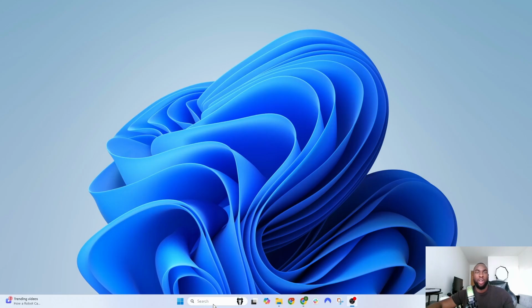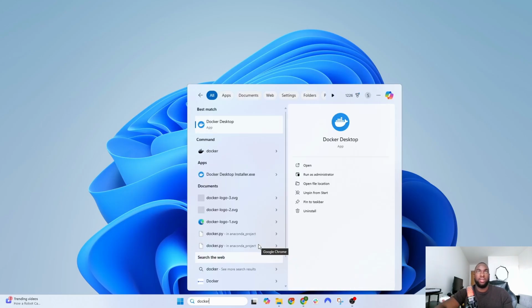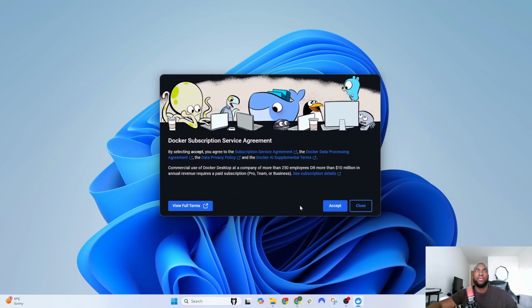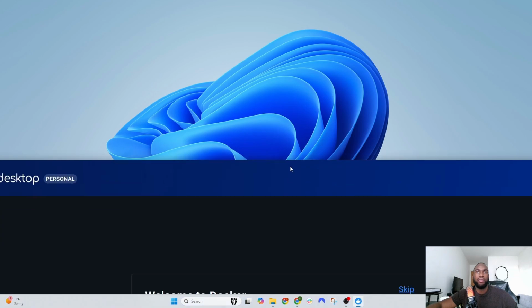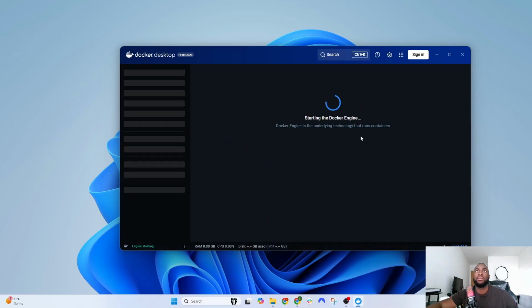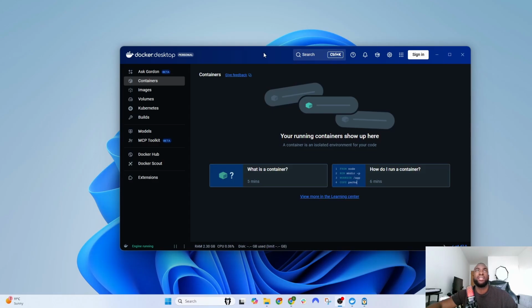So open Docker by typing Docker. So on the Docker subscription service agreement, click accept, and then you should see this page. So you can set up a Docker account if you don't have one, or you can log in if you do have one. For now, I'm going to click skip. And now it's going to start the Docker engine. So let's just wait until it's finished with this process. Okay, and now it's done.